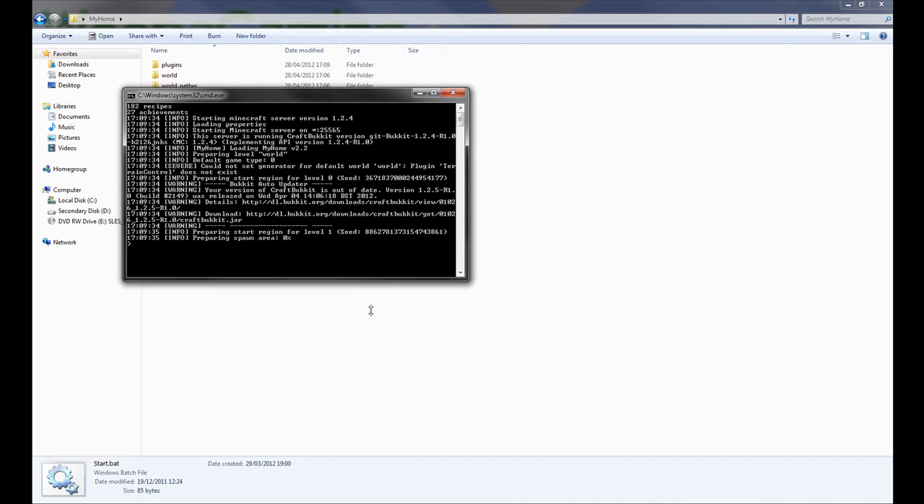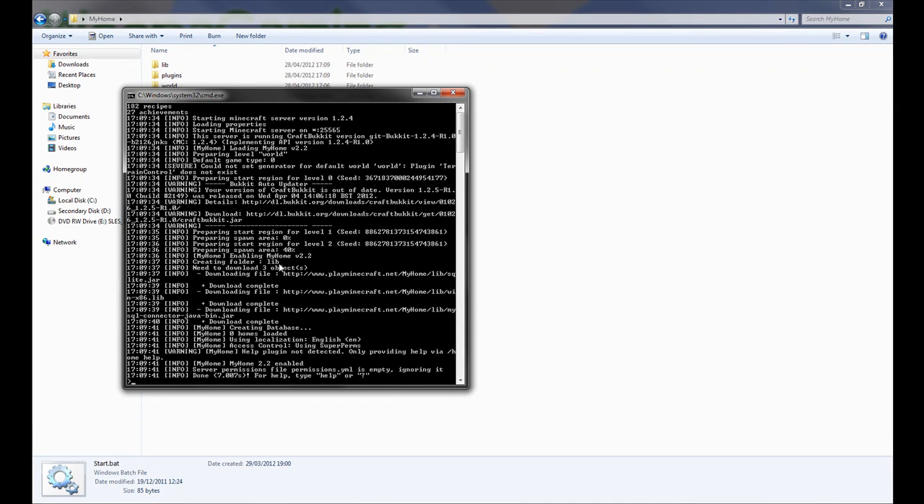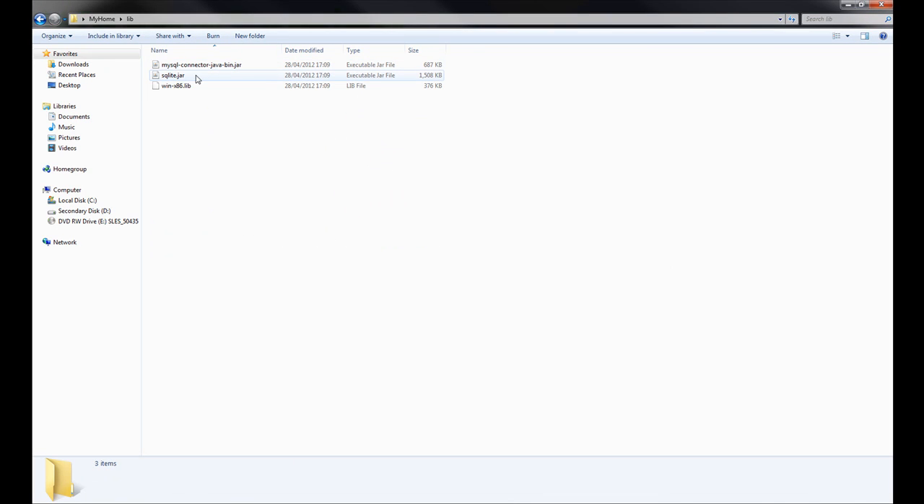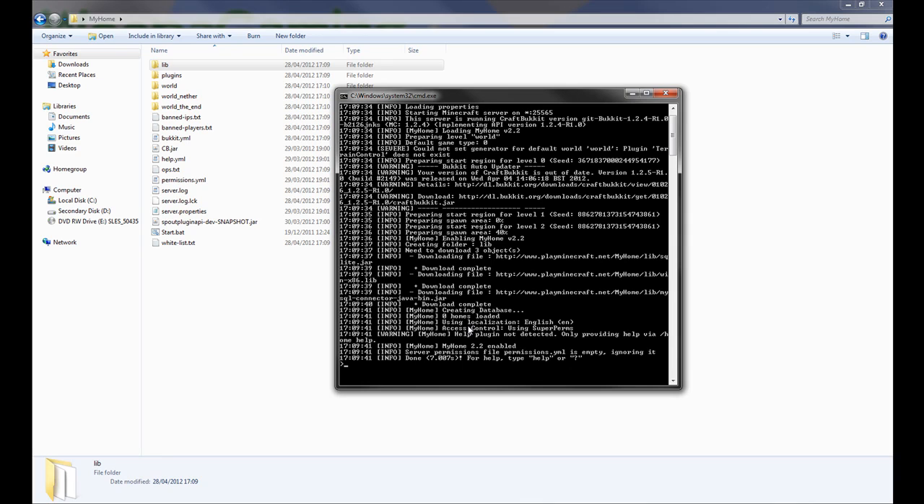We should hopefully see my home, enabling my home, a version, and then creating folder lib. Now what this plugin will do is it will have its own libraries, which will download SQL and stuff like that. Nothing to really worry about. You can just have a look at them there. It just downloads them straight to there. So that's how that works, and it should work.